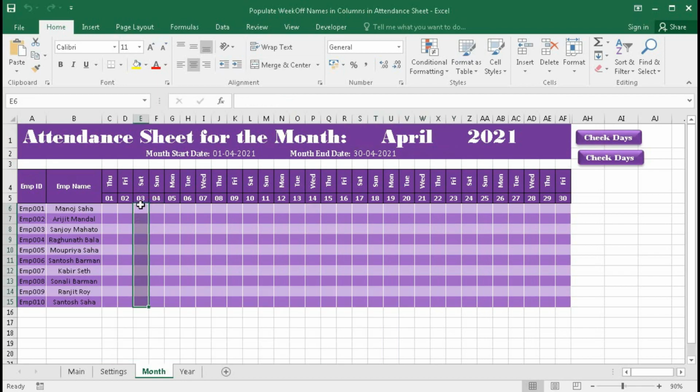Suppose our week off is Saturday and Sunday, or maybe only Sunday. Then we can populate it manually, but doing it manually is very time consuming. So we will do it with VBA code. It will be less time consuming and very easy to do.